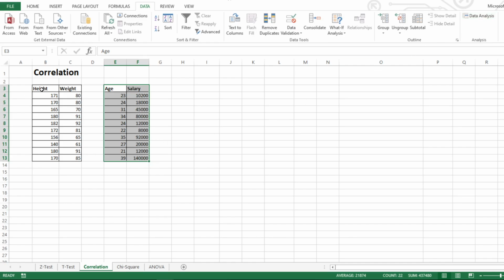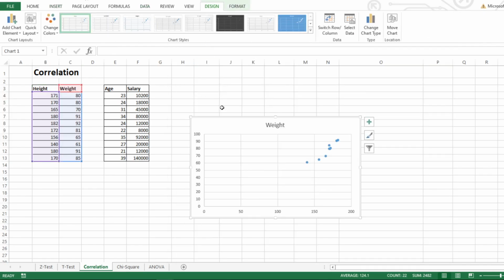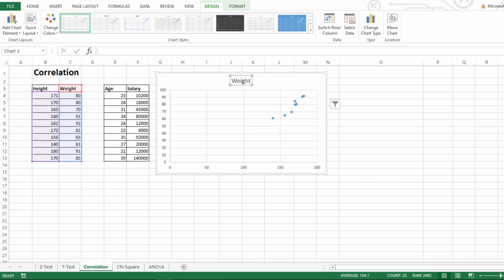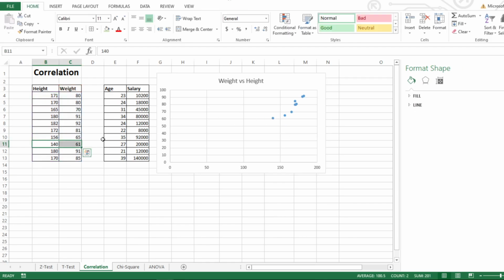But before going into that, I just wanted to show you how the scatter plot looks. The way you need to create a scatter plot is very simple. Just select your data, go to insert, go to recommended charts, and just click on this scatter plot. Now this is a scatter plot, which is your weight versus height. You can see the first data point is 140.61, which is this one. This is basically 156 and 65, which is this point. And this is how the plot has been created.